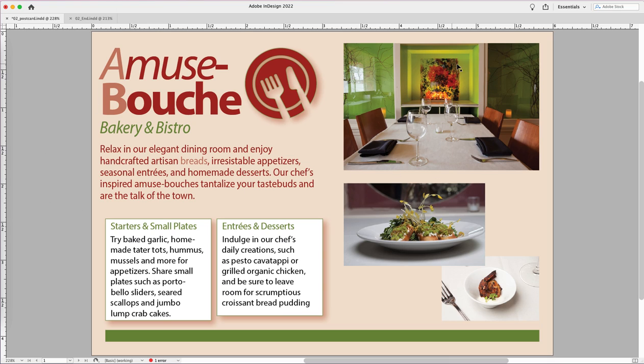All right, so there is working with graphics, working with objects and object styles, and rotating objects and moving them around.